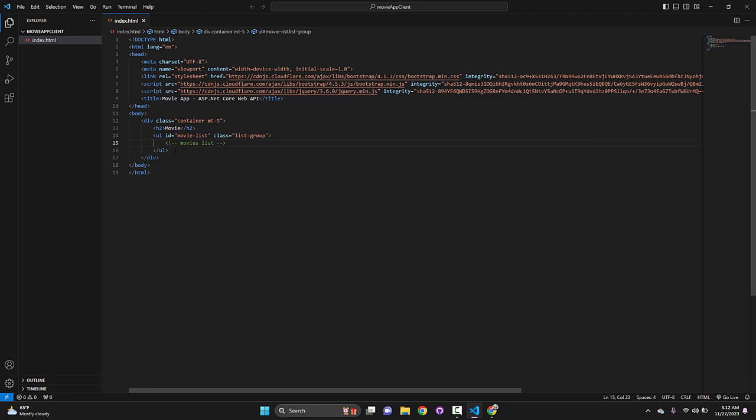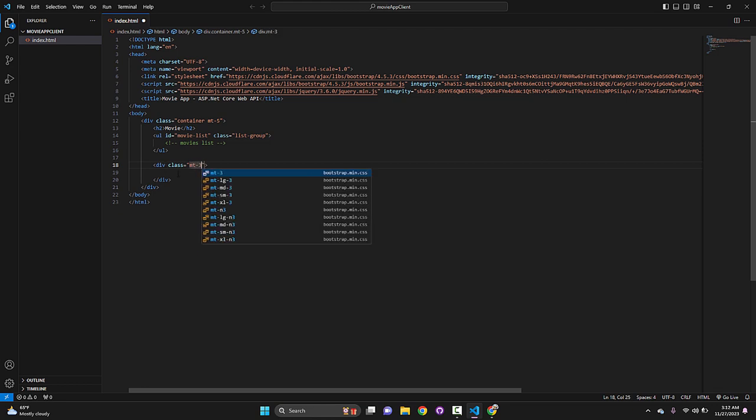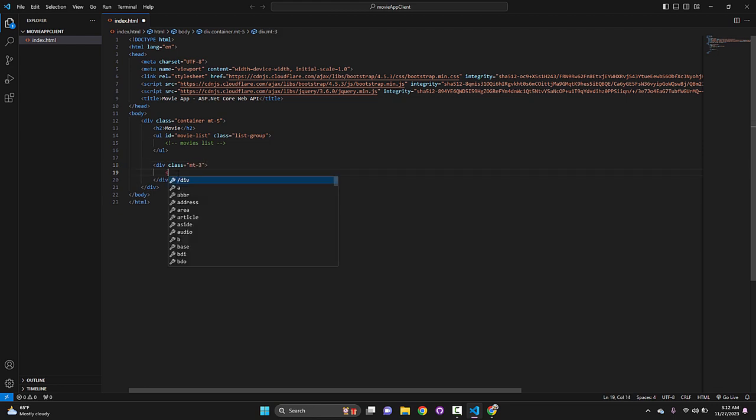After that, under it, I can make a form, which I'll be using to create a movie. Let me add it in another div with class margin top 3. Add movie form, with ID movie form.